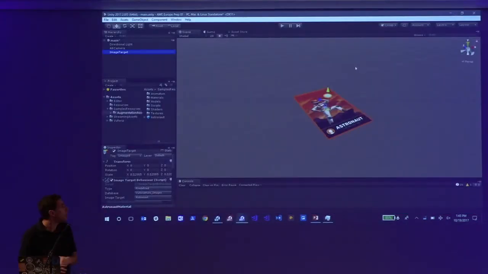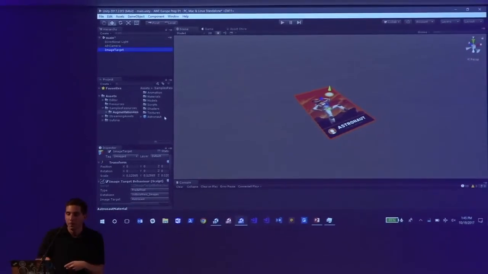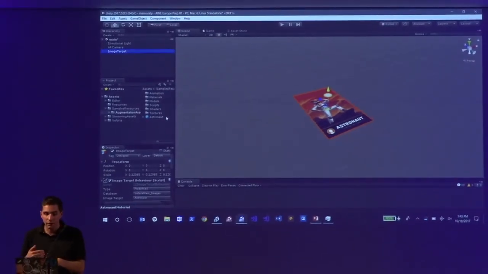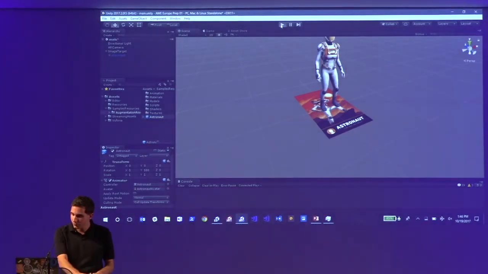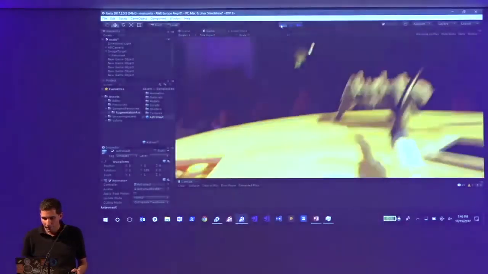So what you do is you make your content a child of the image target game object, and then once you do that, you can hit play in Unity. Oh, there it goes. Decided to work. All right, so there we go. We see the astronaut. The astronaut is on top of the astronaut card. Let's see if this works here. All right, so here we go.